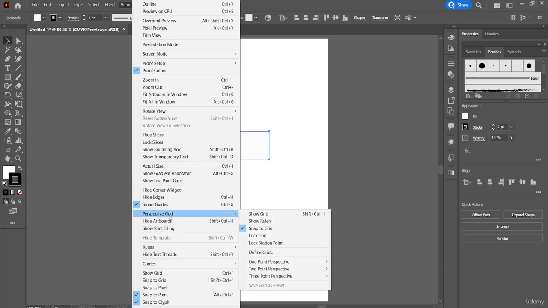Now we have Perspective Grid. You can use whichever perspective grid according to your need. You can show the grids, show the ruler, snap to grid, lock grid, lock station point, define grid, 1 point perspective. Let's just start off with Show Grid.